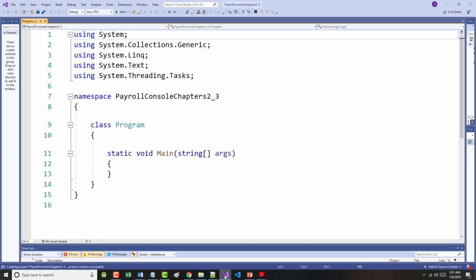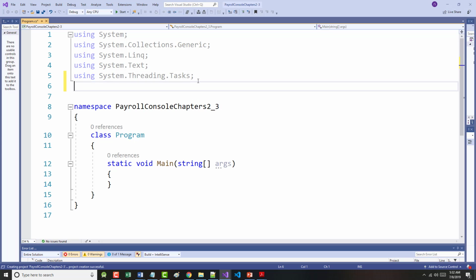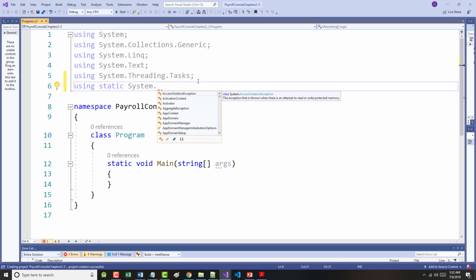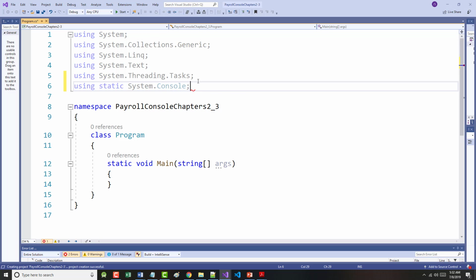Alright, so the first thing that I want to do, and it may not seem like something I need to do, but you'll see why in a minute, is a using statement. I don't have to do this in a GUI program, but I'm going to say using static System.Console. You'll see why we're using that in just a couple minutes.